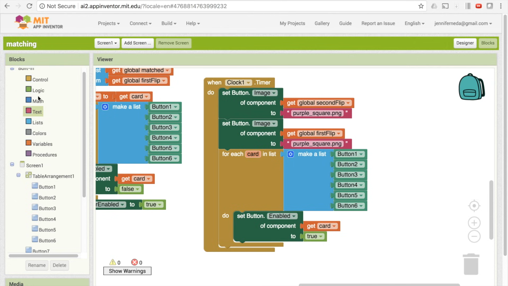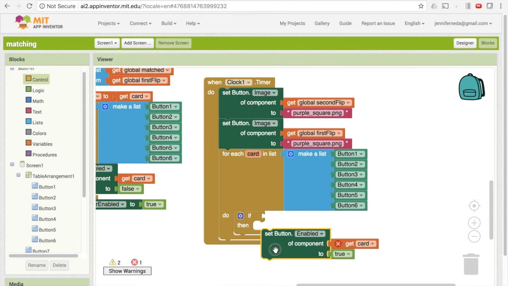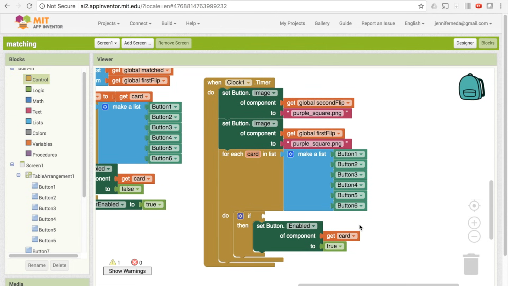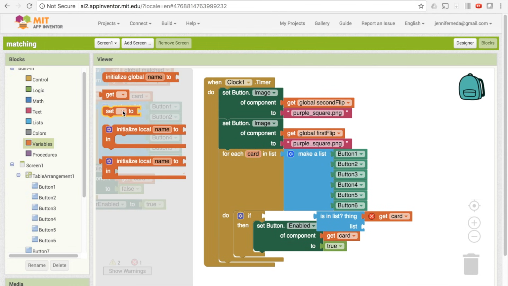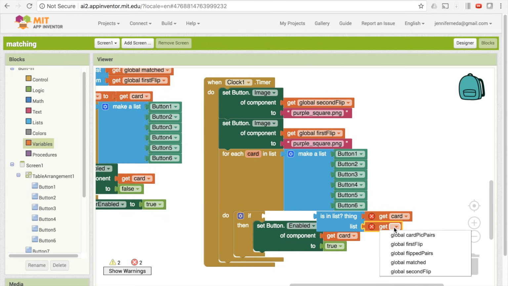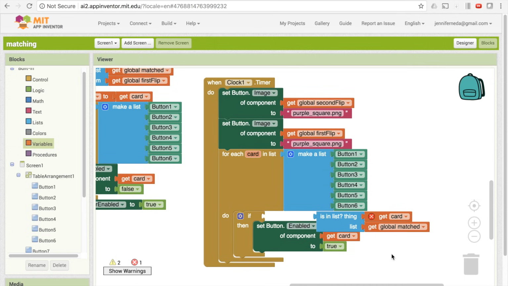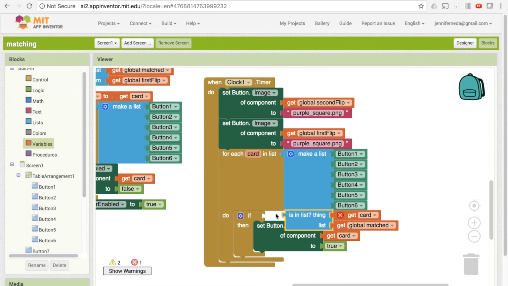So to do that, I'll get an if statement under control and choose this one and move this one underneath. And we want to see if it's in the list. So we can go to lists and choose is in list. The thing is the card, so I'll get that. Then list is matched. So I will go to variables and choose get matched. Now we actually want it to be if not is in list because that means it hasn't been matched yet. So I'll go to logic and choose not. Now we can put these together.